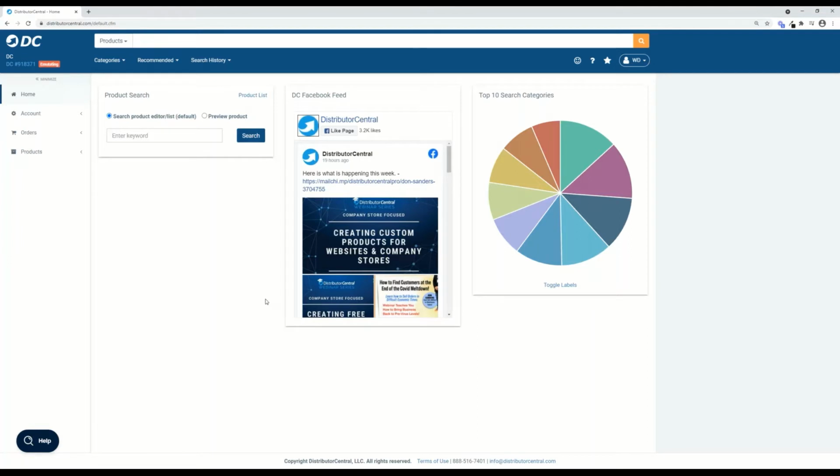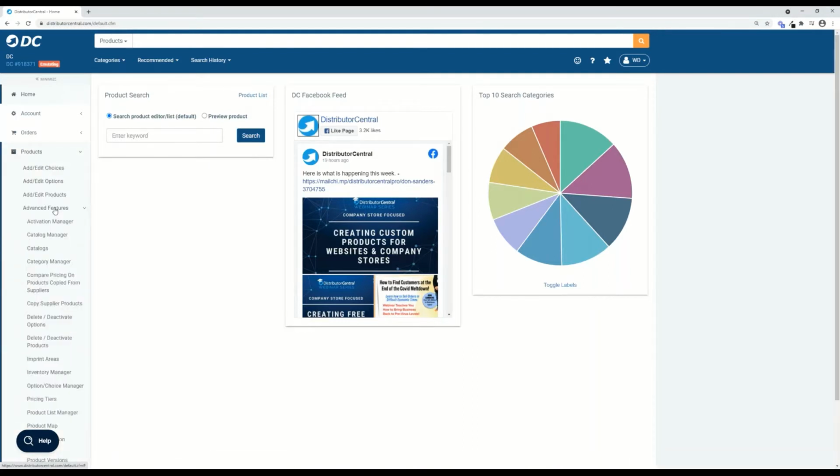So the first option we're going to go over, of the two options that I talked about, is how to copy the supplier product over. So once you log into your fulfillment account, you're going to come over here to products, then we're going to go to advanced features, and we're going to go to copy supplier product.